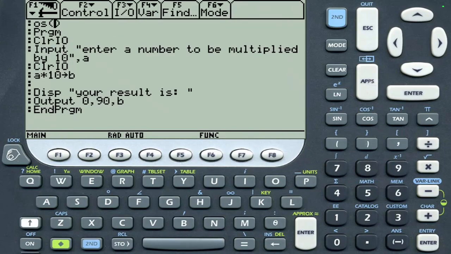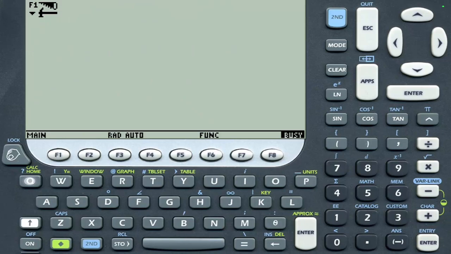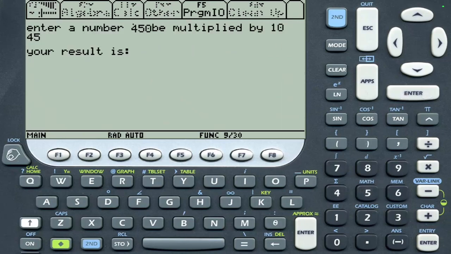And if I had not cleared my IO, just observe what happens. Let's enter 45. Then it is still going to display my result 450 here. As you can see, it is displayed at a column that corresponds to 0 and a row that corresponds to 90. Column 0 is going to be somewhere at the very top, so there is going to be overlap. That's why we clear IO, but we could have dealt with the IO not being cleared. Let's do that.